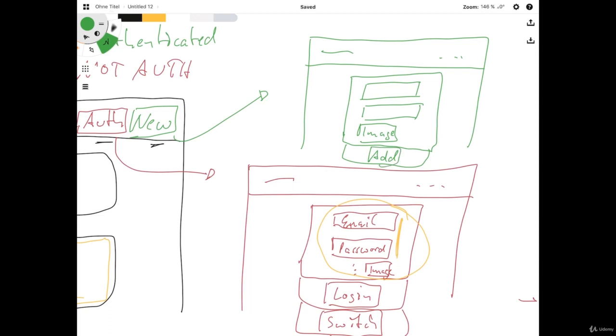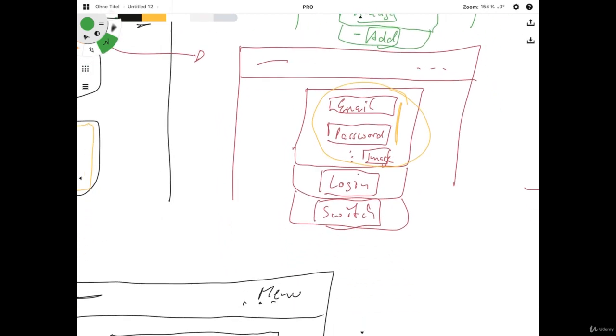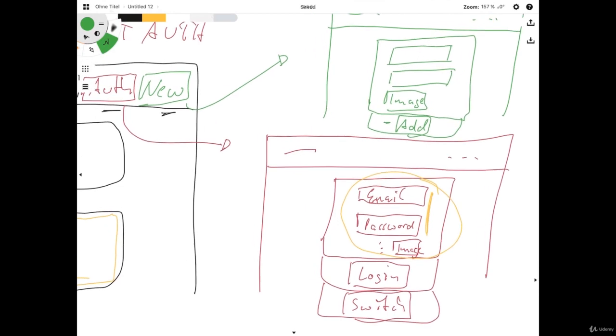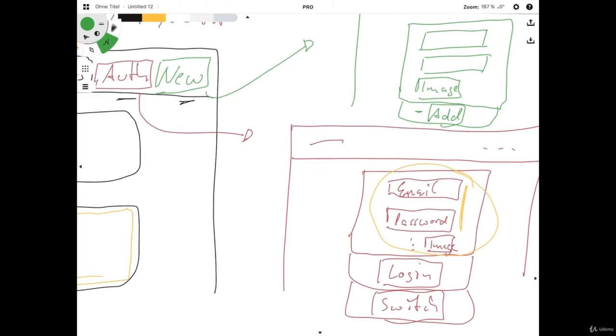We simply have a page which allows us to create a new place. Of course, when we tap this add button or when we tap the login button down there, we send an HTTP request to the backend where we will then basically send or attach all the data we picked here in the form. And then on the backend, we can extract that data and create the user, create the place, and so on.